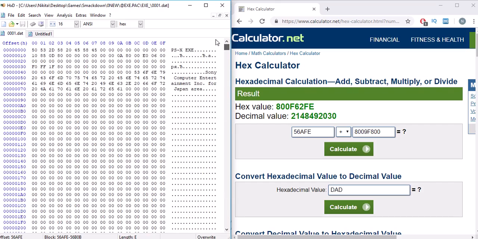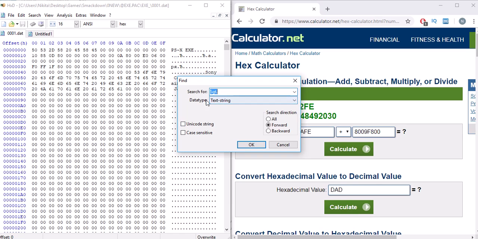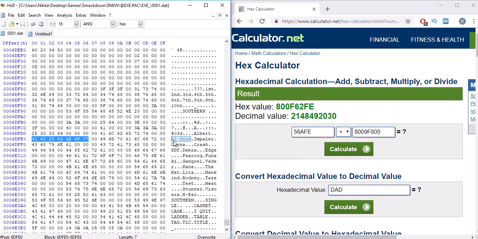This can be done by going back to the beginning of the file and going to search, find, and looking for the text string of Al Snow. Okay, here we found the text string for Al Snow, and now we need to find the region of the file that points to this address. We can do this by looking up the address of the first letter in the name. In this case, it's 6DFE0.